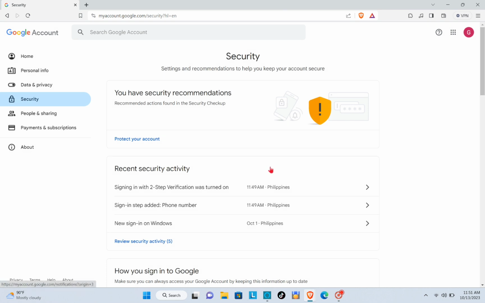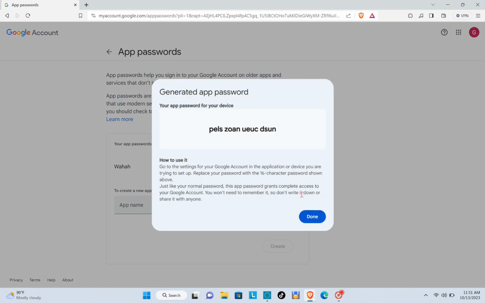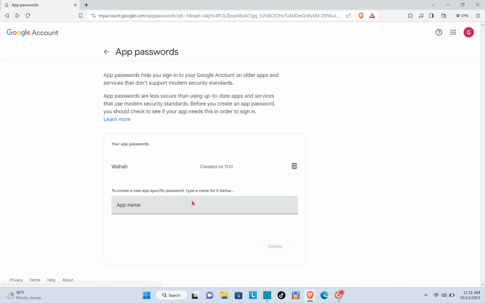Okay, and then here you will just have to use the search bar at the top and then search for the app password. Okay, and then click on the app password. Then here just create the app name. Okay, so for example, I'm going to create Waha or SMTP. It will depend on you. Okay, so right after typing out here the name of the app, just click on create and then just copy the password of your app. Okay, so just put it in your notepad so you are not going to lose it.